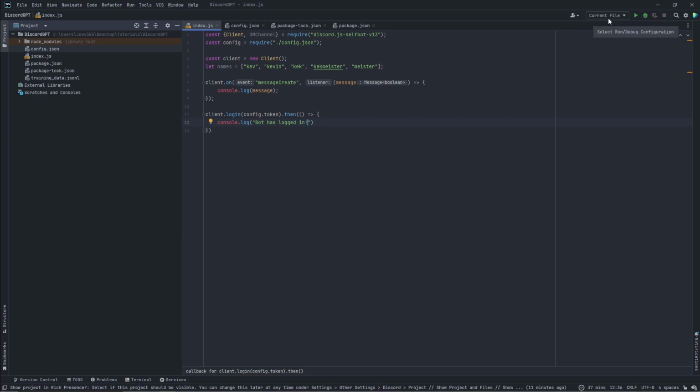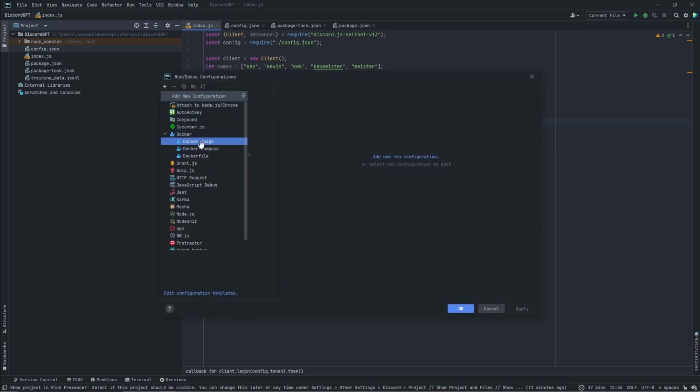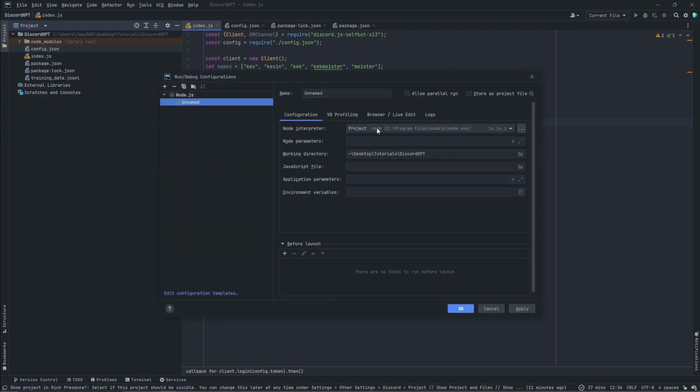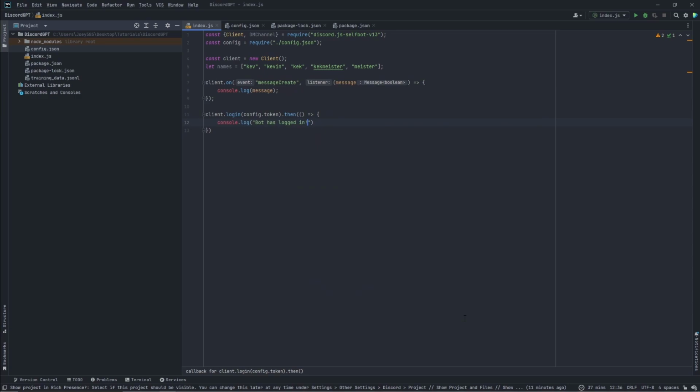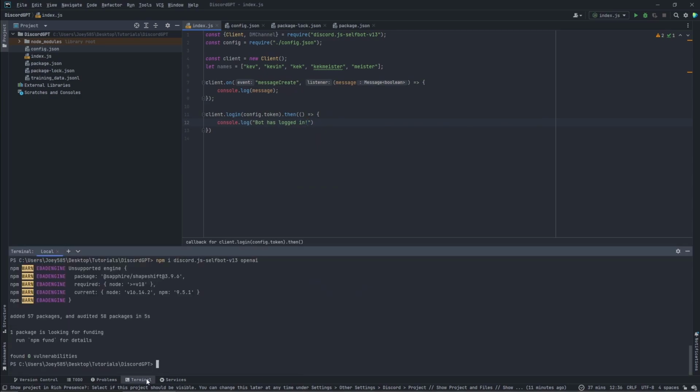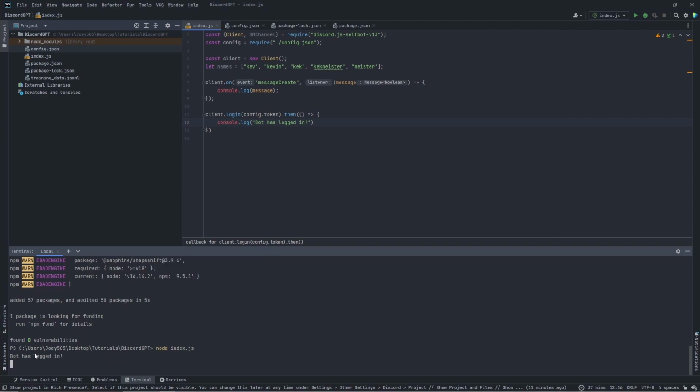Now, what we're going to do is just run it. If you know how to run it, that's good. What I do is I just edit configurations and I add a Node.js, and then I go to our JavaScript file, index.js, apply, okay. This is pretty easy, or you can go to terminal and also just do node index.js. That will run it. Bot has logged in.